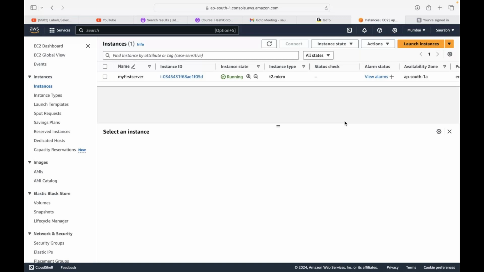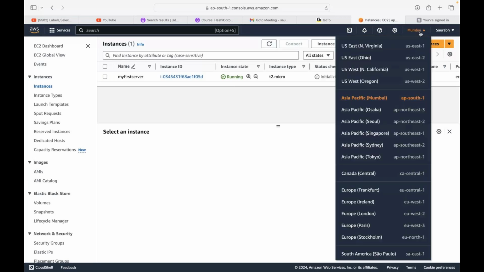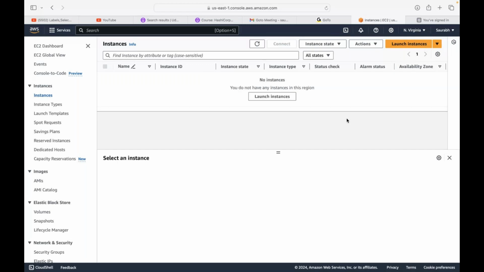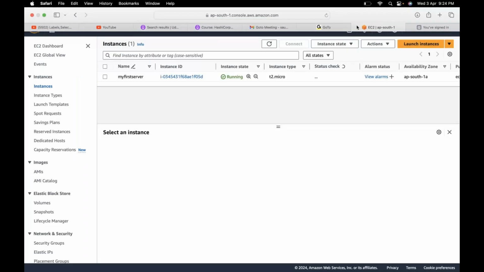Now let me refresh it. This instance is now running. The status check is not 2 by 2 yet, but it is running. This instance is in the Mumbai region. Now let me change the region for you. Let's go to North Virginia. Here you will not find any instance, because I have created the instance in the Mumbai region. So you can select the region, and in that region you can create your own instance.